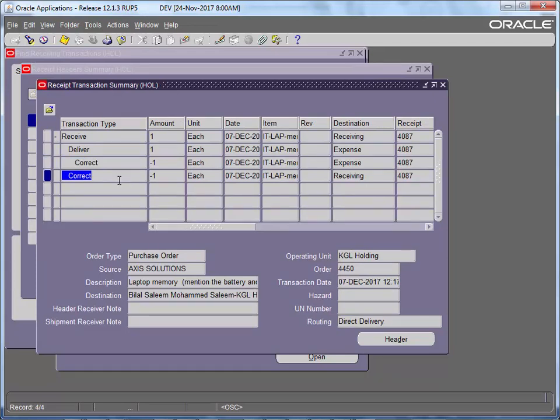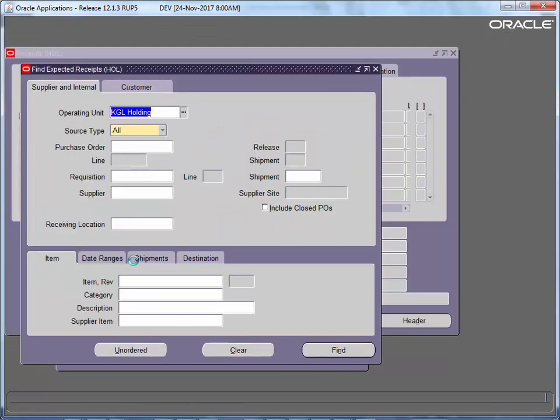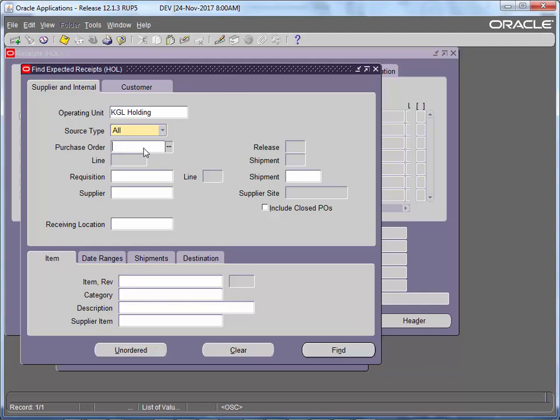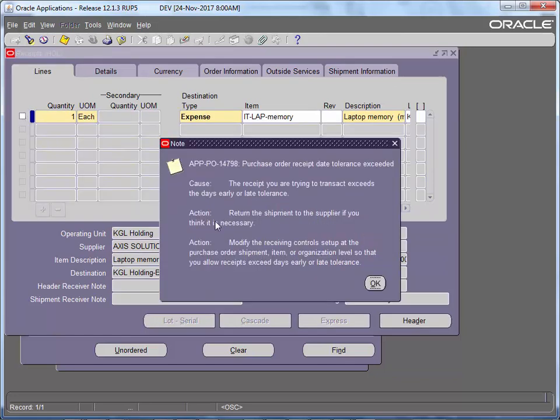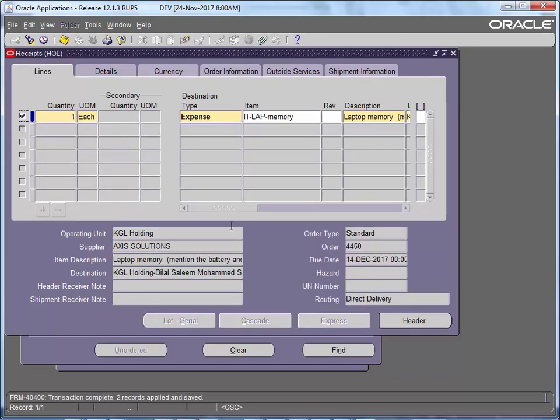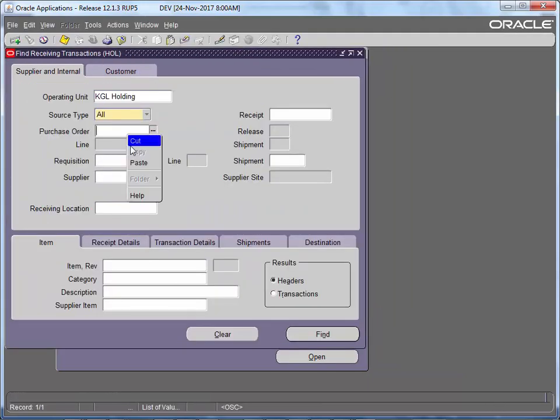Now if you go back to the receipts form, you can receive again. You will find the quantity available again for receiving. Okay, so you can do the receiving again. So we'll do the receipt again, then we'll use the return to supplier. This is the purchase order number, find receipt date, close this form, the quantity 1 available again, save, it is saved. Now go to the view receiving transaction, check the purchase order.